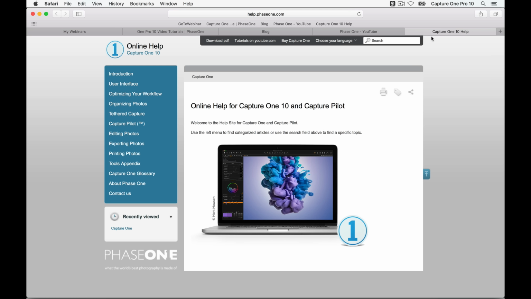For the books that already exist, like Sascha Erni's excellent Capture One 9 book, that's still going to be a great resource. If you're new to Capture One, that's a fantastic book which you're going to get loads of benefit out of, even though it's not a Capture One 10 book, it's a Capture One 9 book, for example.